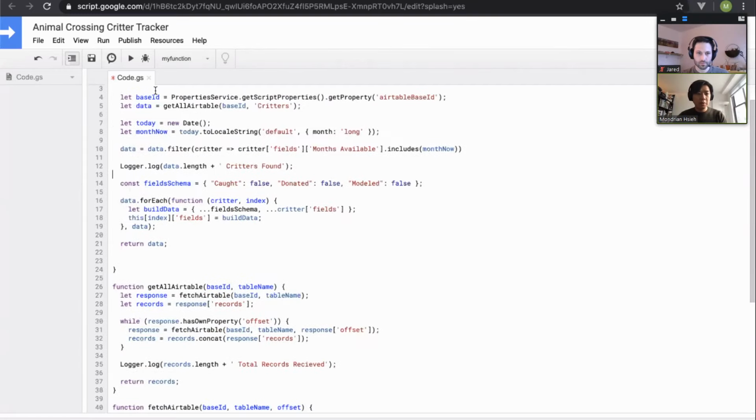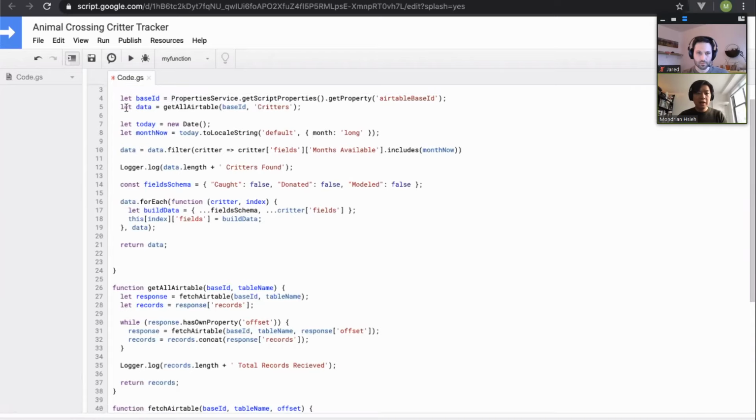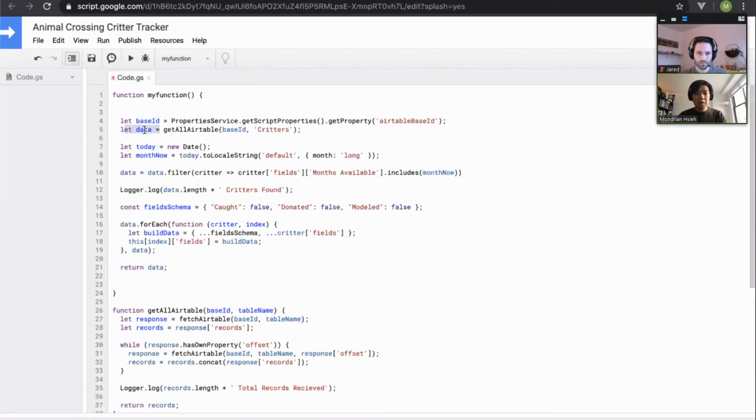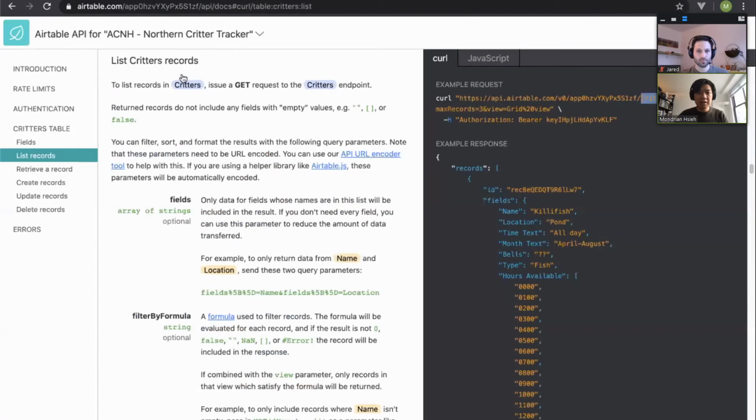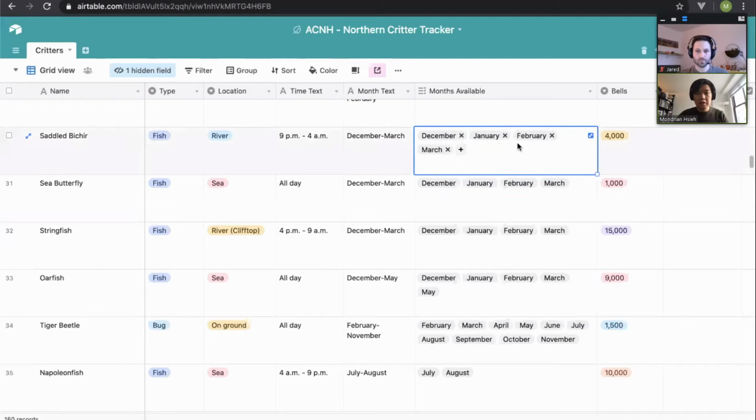All right, so we're doing the same thing. We're calling our base ID. Our data is getting stored in this data variable, get all Airtable of critters. We need our month in long form because that is the form that is inside of our Airtable here. So our Saddled Beach here is available December, January, February, and March.